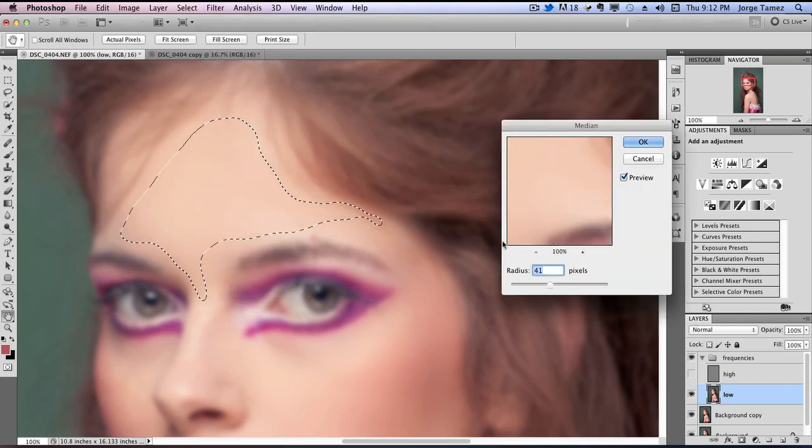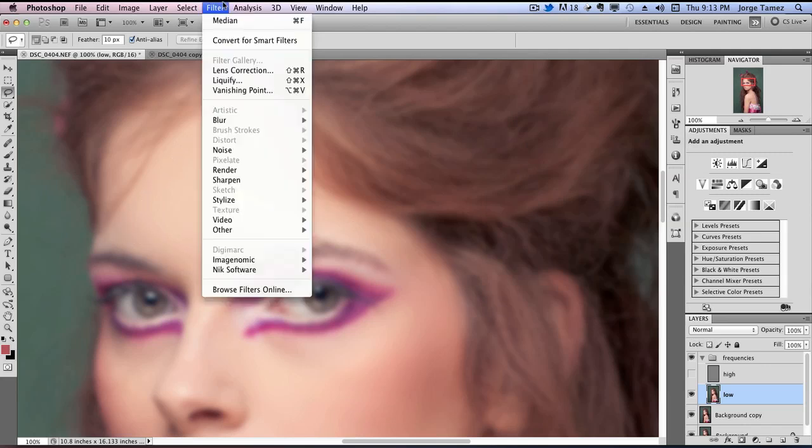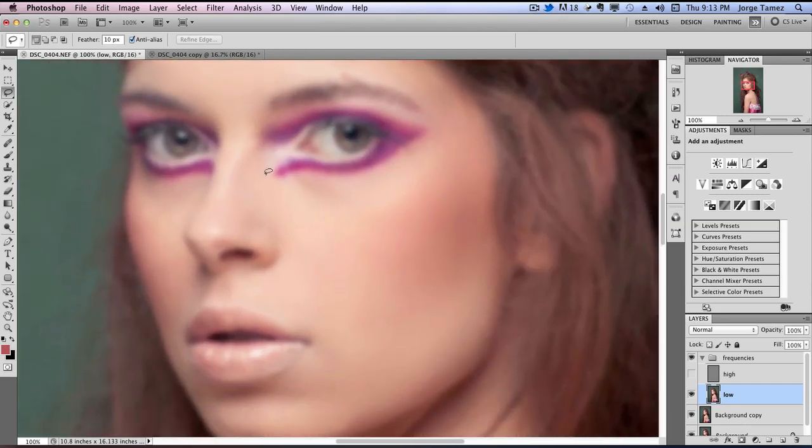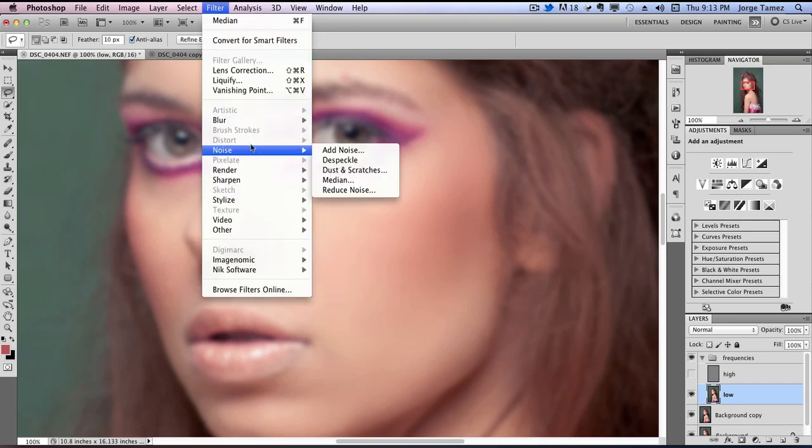Okay, so we keep cleaning up, and sometimes it might be the same amount, and it usually isn't. That's why I don't go to the filter and then the median just with the Command F shortcut, because sometimes it's not the same, and instead of saving me time, it ends up wasting me time.